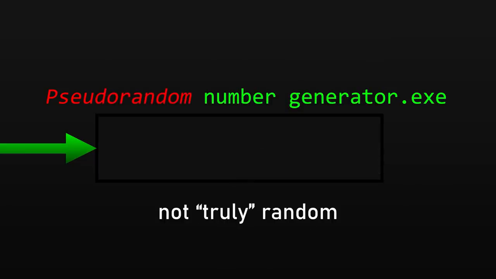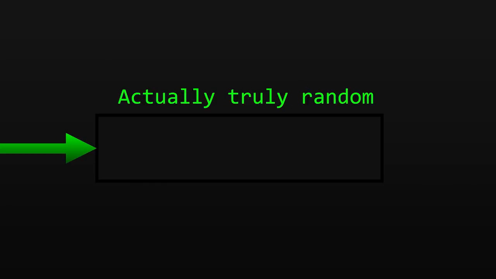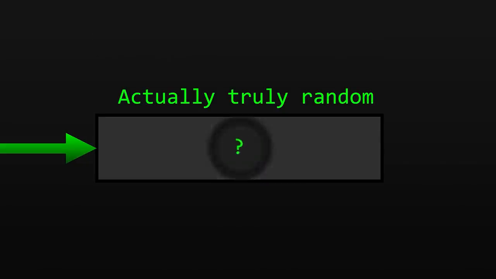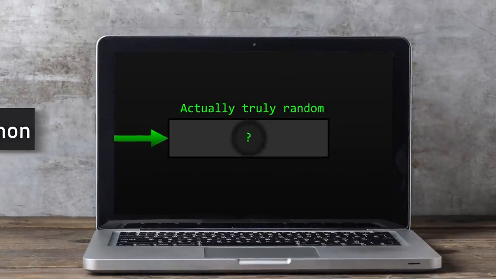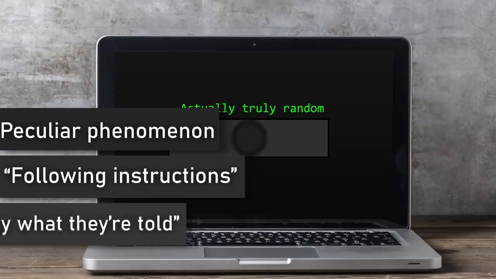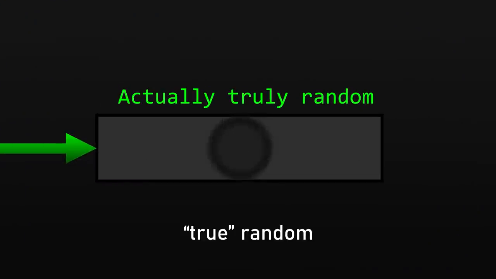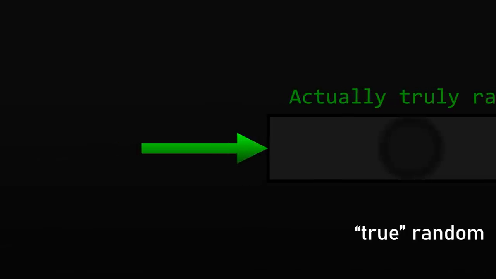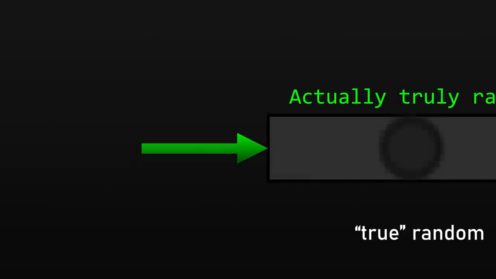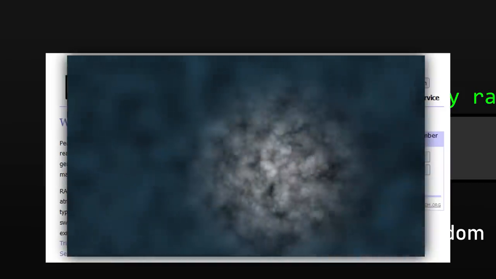If we want true randomness, we need some part of our generator to be actually truly random. We obviously can't have a randomized algorithm since computers undergo this peculiar phenomenon called following instructions and doing exactly what they're told. So instead, if we want true random, we need the input to be truly random. Getting a random input is quite difficult though, because defining the word random is quite difficult. Websites like random.org measure atmospheric noise to get random input.